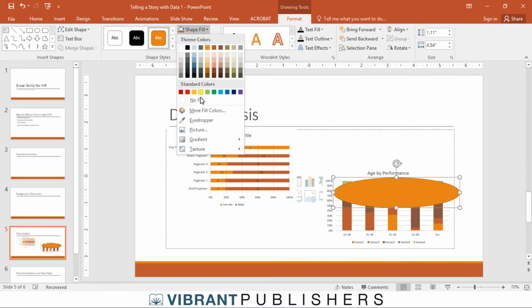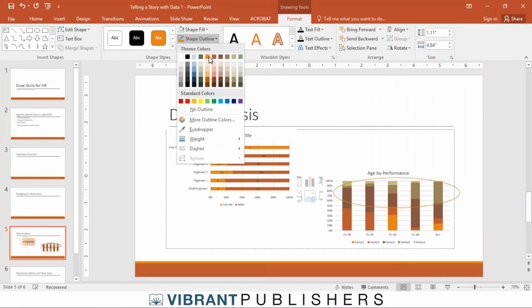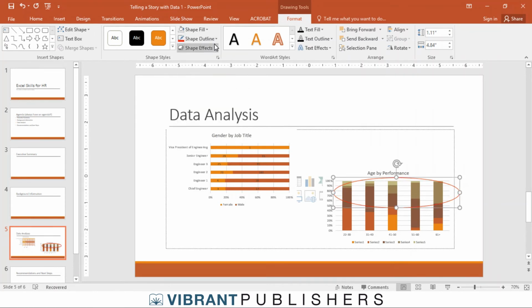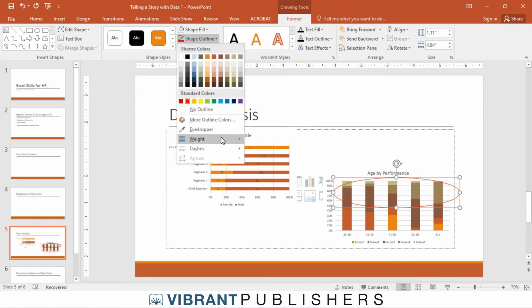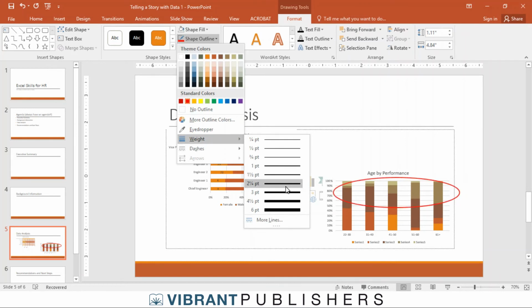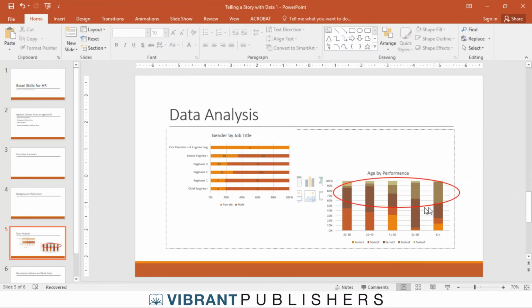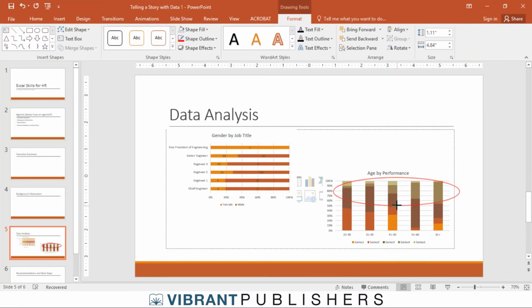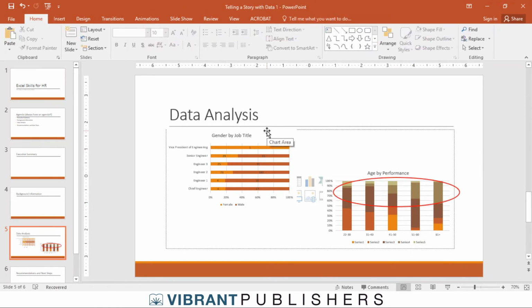Shape fill, I'm going to go no fill. Outline, we're going to do some bright red. Maybe make that a little bit heavier in weight so that it draws our eye to it. Let's do that.